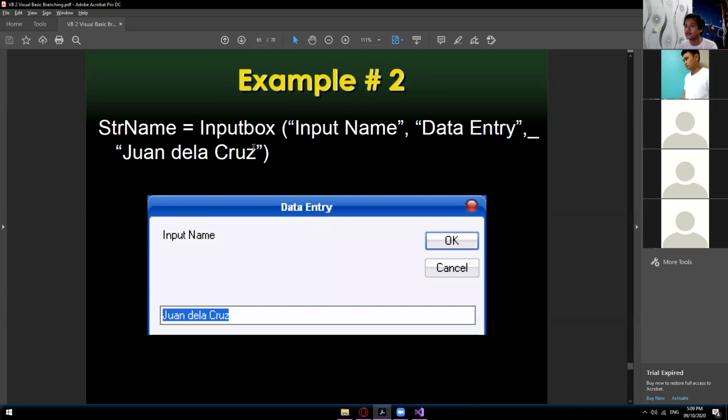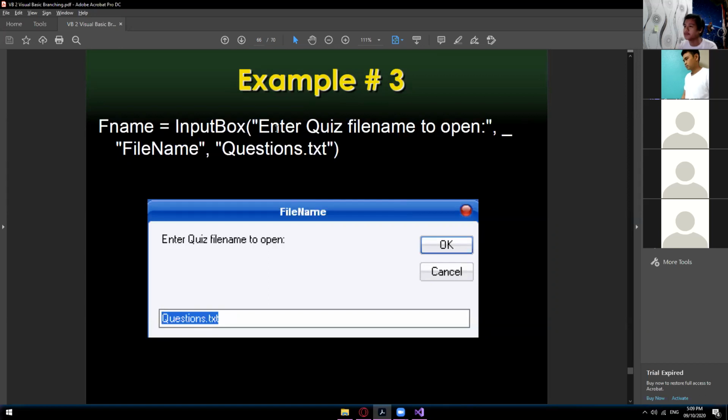Ito na, sa example number 2. Same pa rin. Any variable, and then input box, and then the message, input name, data entry is the title, and then the third one is the default value, which is 1 de la Cruz. Pag na-execute itong input box, ang default value natin is 1 de la Cruz. Another example: input box, yung message, input or enter quiz file name to open, and then the title, file name, and then the default value, which is questions.txt. Okay, so I think hanggang dito na lang.